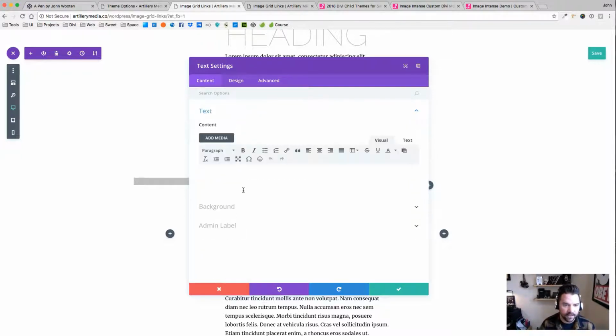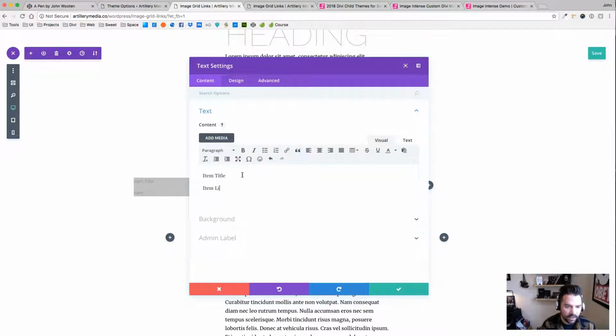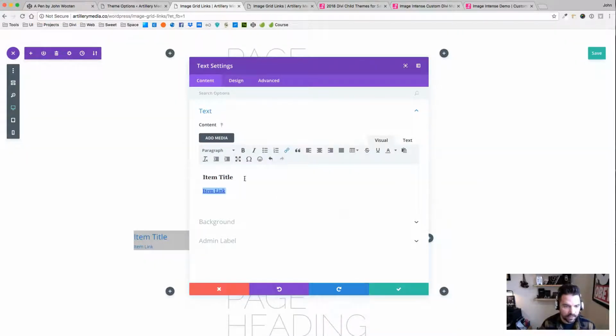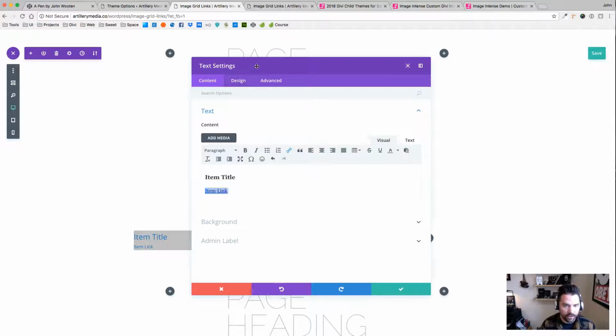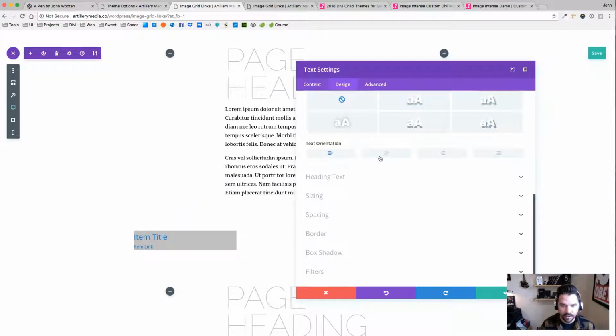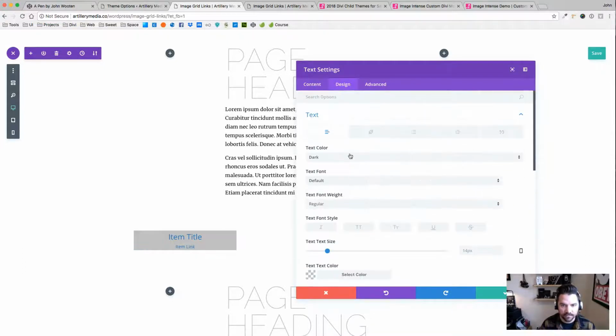And then for the content, we're just going to say item title, item link. My item title, I'm going to use an H3 for that, and item link, we're just going to link that up like so. Then I'm going to hop over to the design area under text, center this, and make my text color light. And I'm going to go into my link and make that text color light as well.